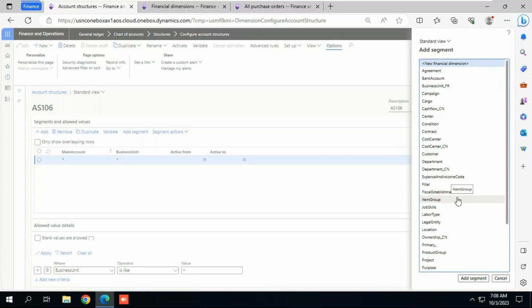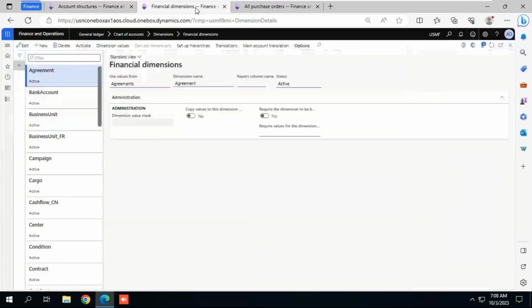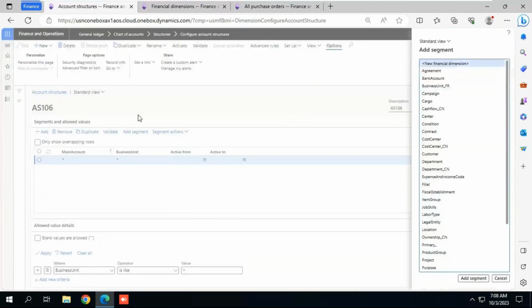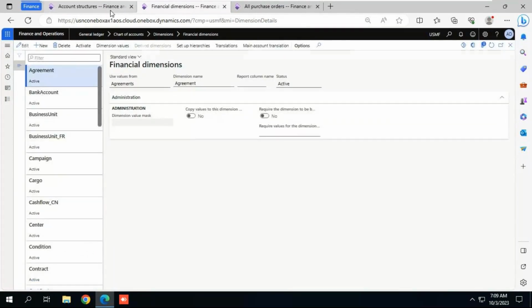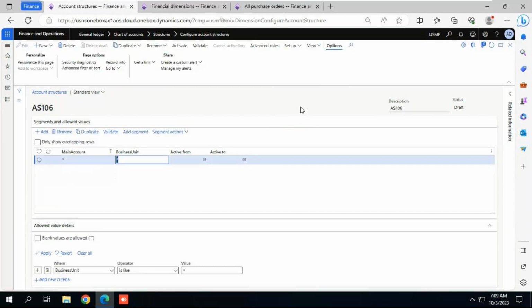Okay, fine. Now you can add one by one. So along with the normal financial dimensions, whatever was created, plus main account and legal entity. Whenever you are creating an accounting structure, first should be main account. First, you need to select main account, then whatever dimensions you want. It is not mandatory to use any dimensions. If you don't want, you can use only main account and proceed. But usually business unit and department will be used.